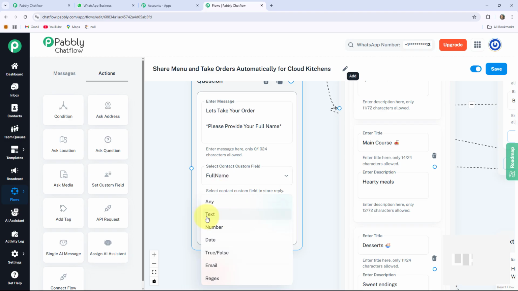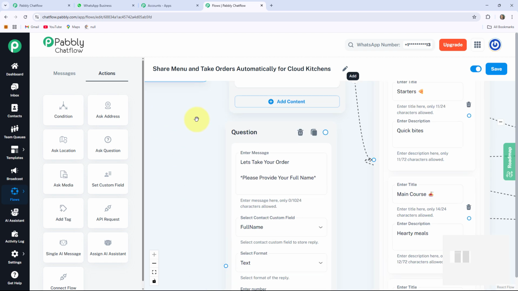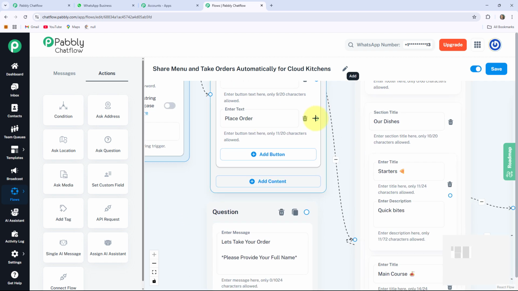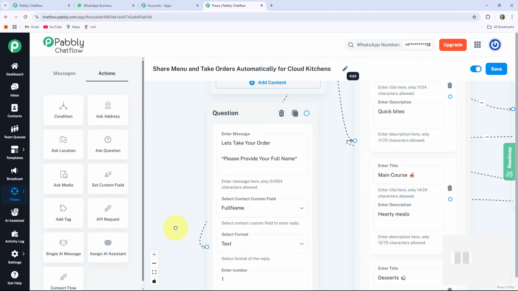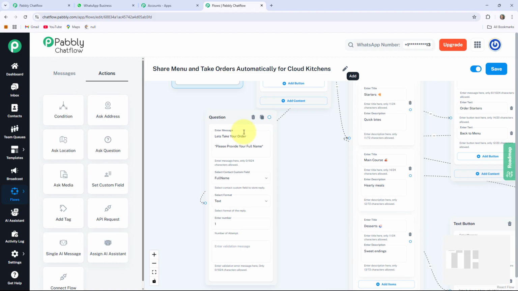The format I'll select as text. Number of attempts I'll give as 1, and if you want to write any validation message for your users, then you can write in this box. After that I am connecting this circle which is present in front of place order to this message. Here it is connected.